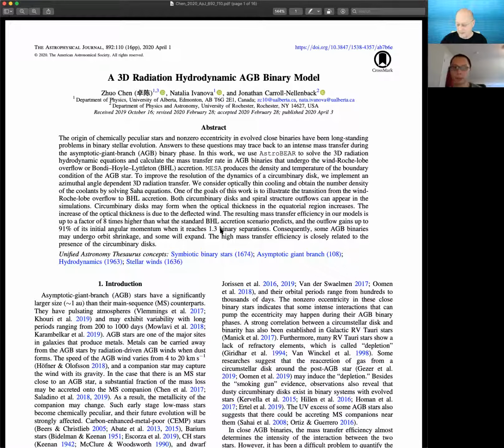Thank you. So I'm going to throw the conclusion and the takeaway of this paper first. The main takeaway is that the evolution of close binaries is poorly understood for us now. And the new model in this paper suggests that the mass transfer efficiency may increase sharply when the wind-Roche lobe overflow takes place. This dramatic increase in mass transfer efficiency can impact future binary evolution.